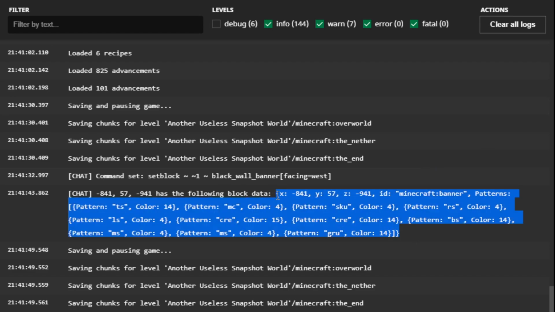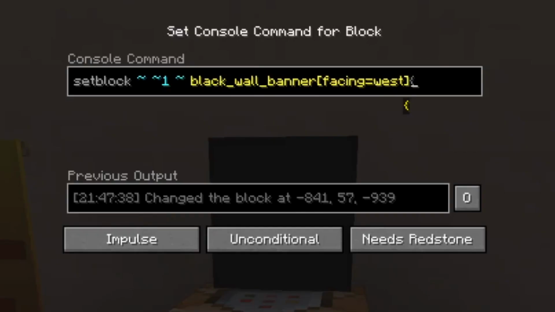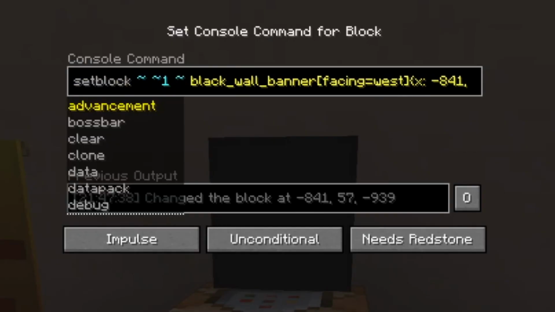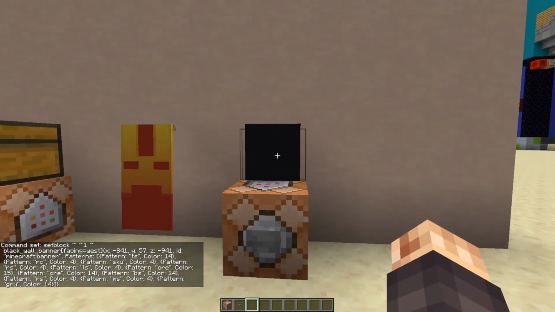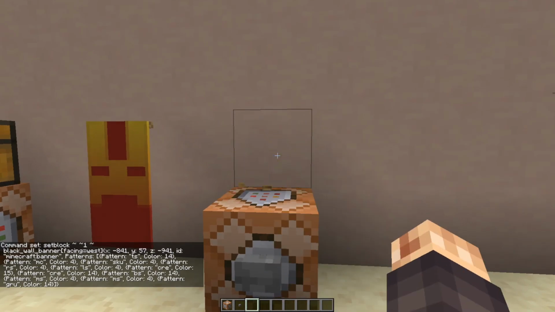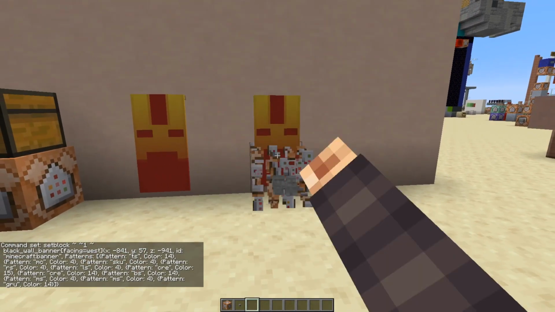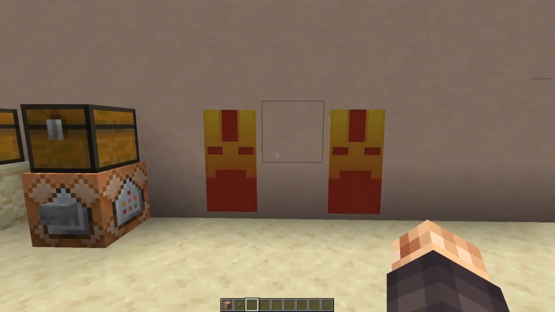So I'm going to highlight this from bracket to bracket, and I'm going to Control-C copy. And then all we have to do is go into the command. We have to Control-V and paste, and there's our full command. I'm going to leave that X, Y, and Z just to see what happens this time. And just like the chest, because that is another black wall banner, this command isn't going to be able to update that. So it's got to be a different block if you're using set block. We can press that, and there is that same banner. It's pretty simple to do that.